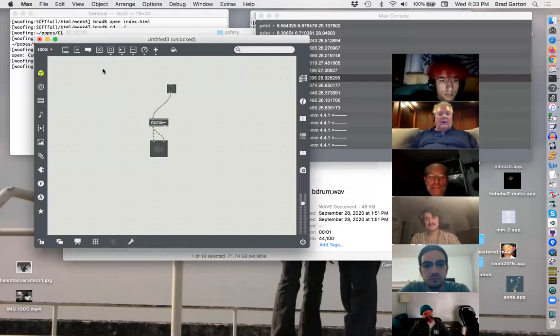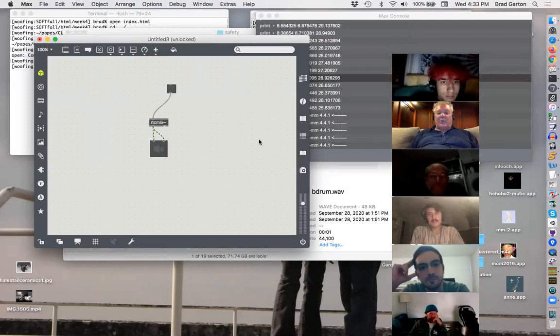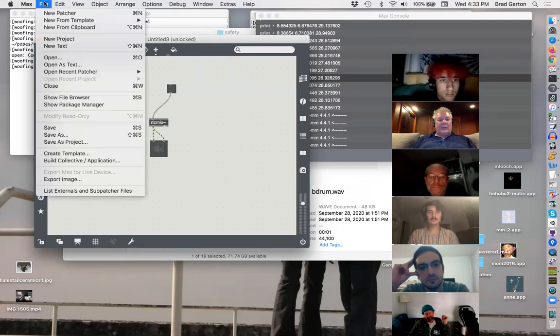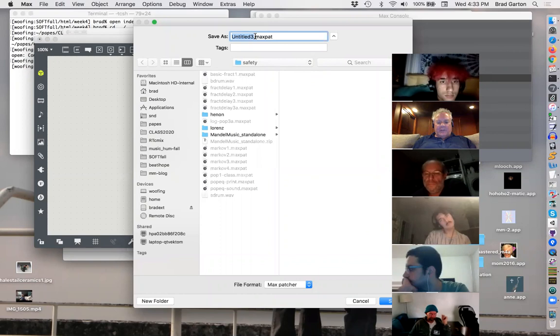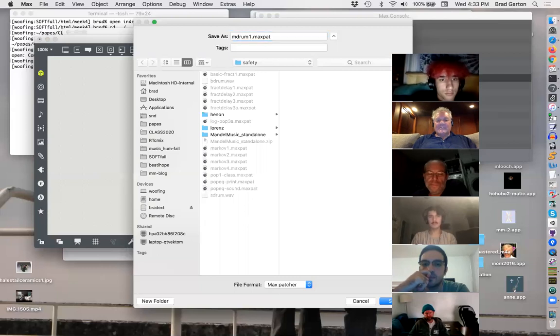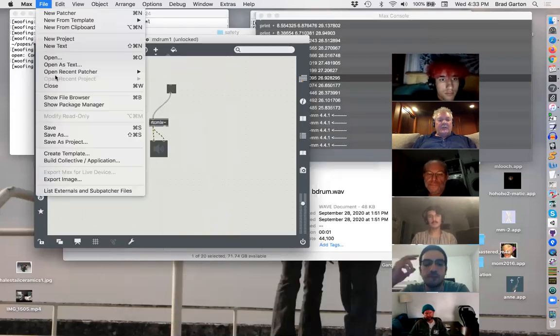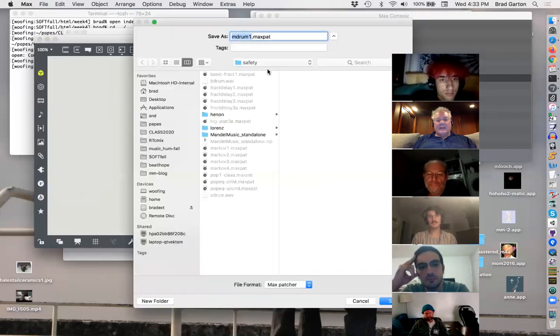So how do I get that in? Well, there's two ways. One way is to read the sound file directly. But the problem with that is that it requires a specific path on your computer to find that sound file. Now, Max MSP has a way of getting those paths, but it's kind of complicated, but there's actually a better way to do it. I'm going to save it. I'll call this MDRUM1. Now, notice, we don't save as, that MDRUM1 here is in the same directory as bdrum.wav. That's where my bass drum sample is.